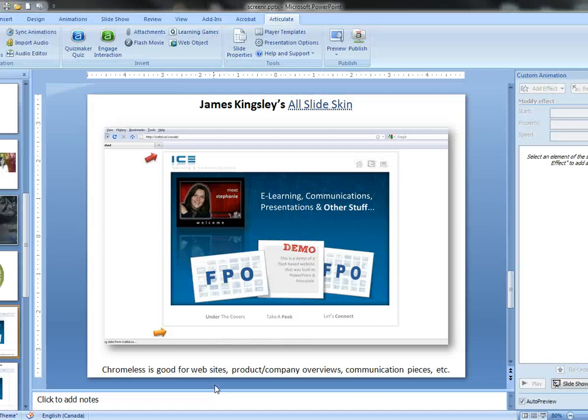But let's go over to PowerPoint, and what I've done is created a screen capture of the website so I can explain how I did this. The first thing I did was I purchased the All Slide skin from James Kingsley. His handle is on Enter Frame, and this skin is just excellent because it's the closest to a chromeless skin that's available today. And what he's done is he's removed the top navigation bar.